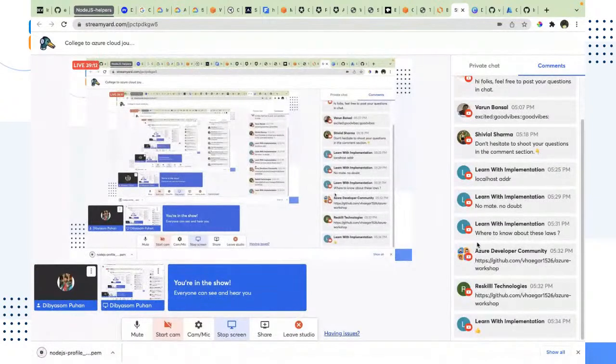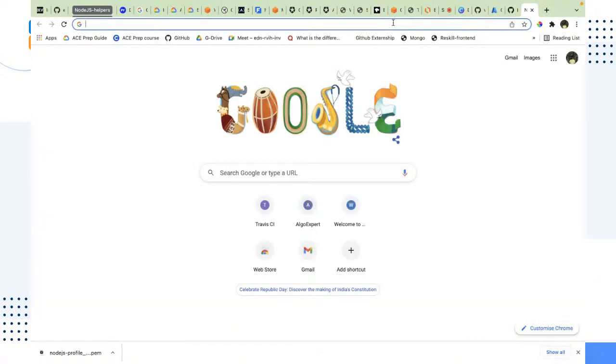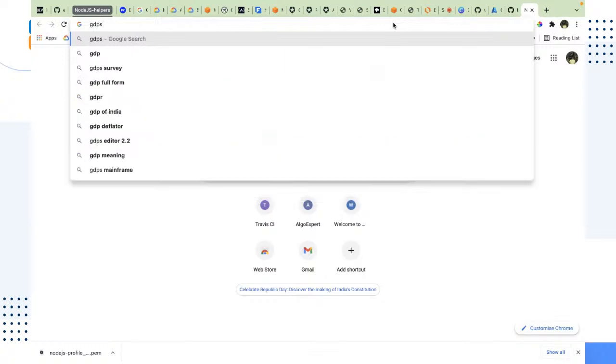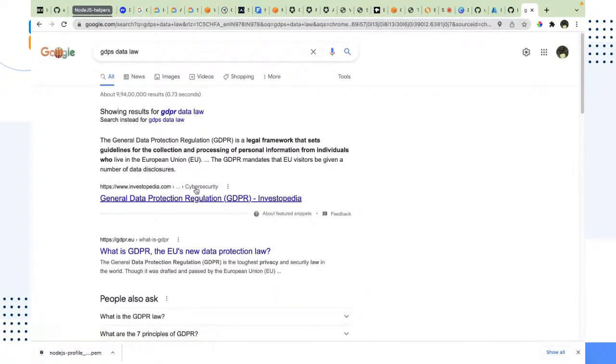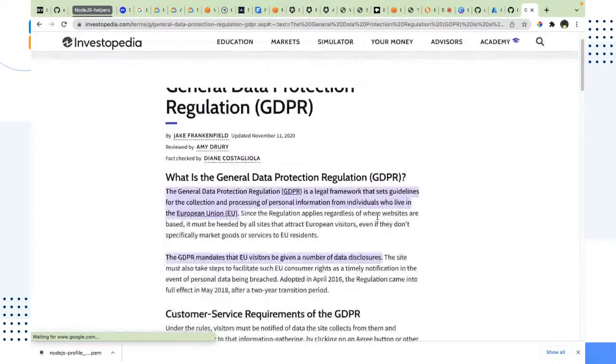No, mate, no doubt. Where to learn about these laws? You can learn about these laws, well, you need to google about data laws. The law that is most complete is the GDPR law. I think it's something that the Europeans have created. GDPR law, yeah, General Data Protection Regulation, GDPR.